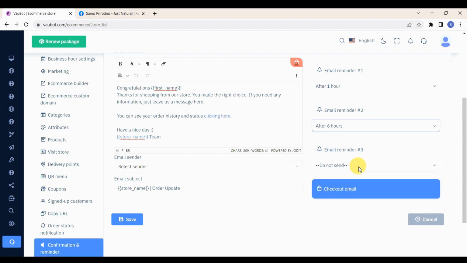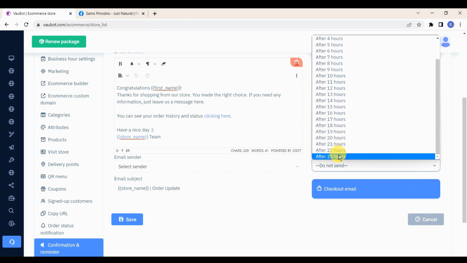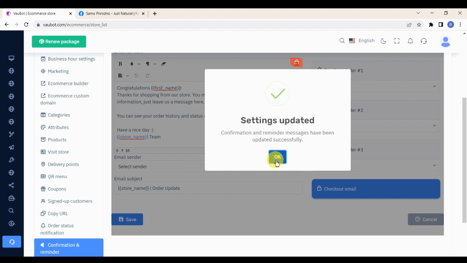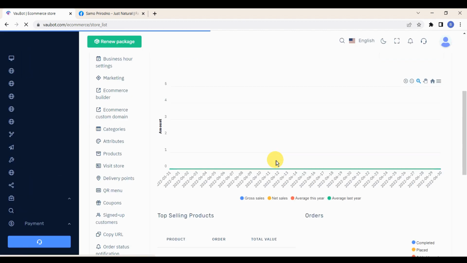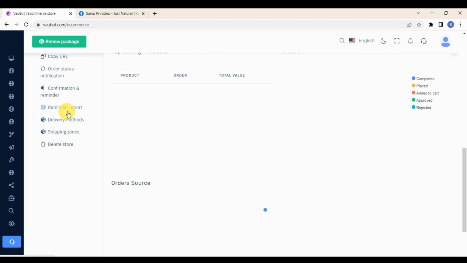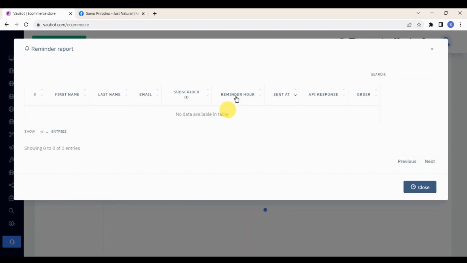Also, you can change the text if you wish to fit your business model. Once done, click Save. Here, you can view Reminder Report.